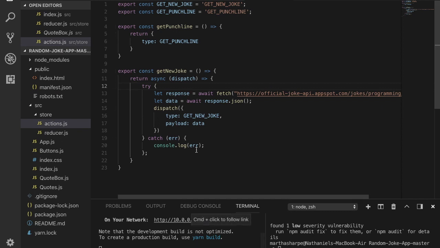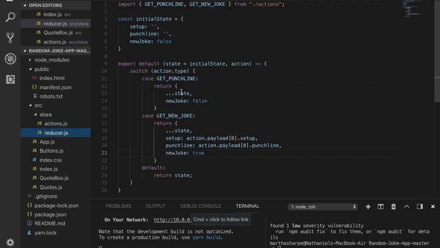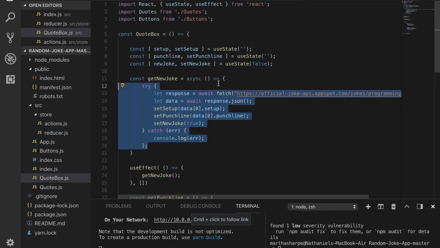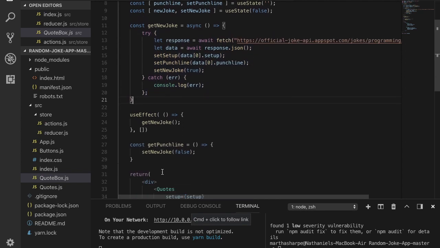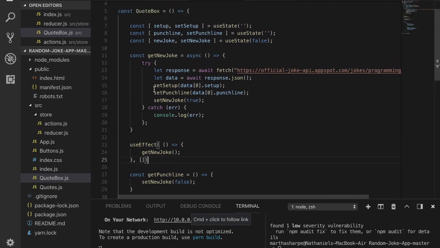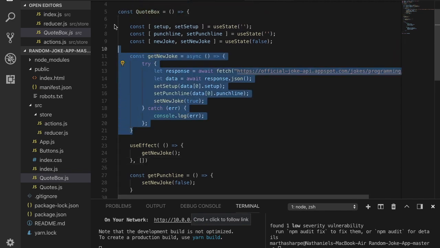Okay, errors are gone. Now I have all my actions set up, all my mini actions. I have my reducer set up. So this should work. Now all I have to do is use it in the components. So here I automatically call it after the component mounts here. I shouldn't need any of these.